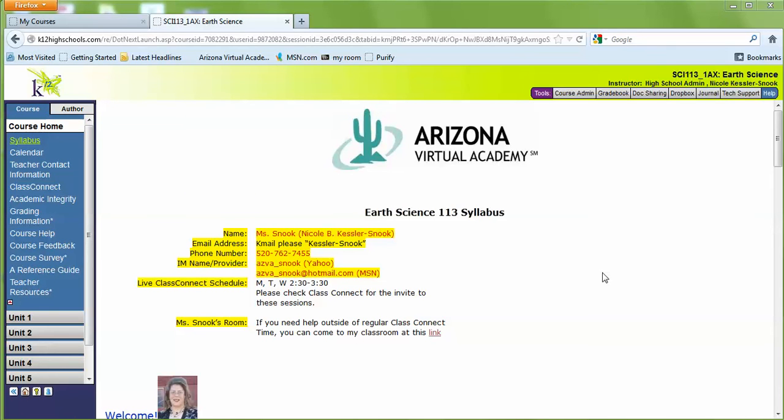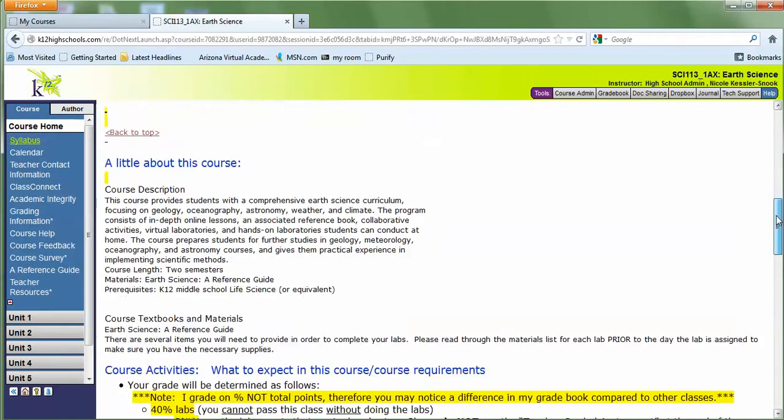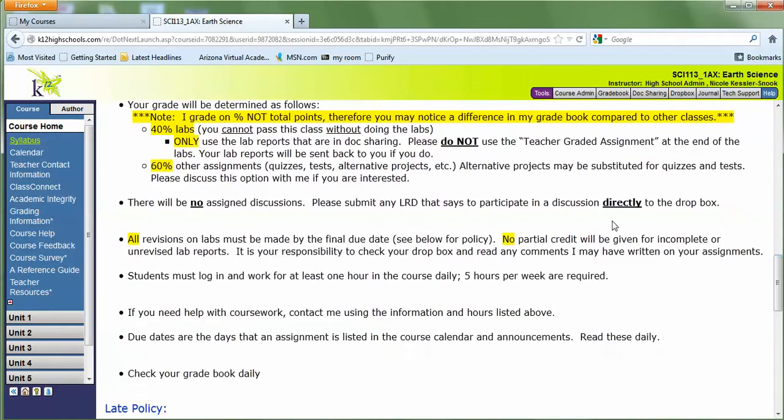I wanted to take a moment to talk to you about one of the things that you may have noticed in the updated syllabus, and that is this right here, where it says that 60% of your grade is based on other assignments, which include quizzes, tests, and alternate projects. Several of you have contacted me about doing an alternative project, so I think the idea is catching on.